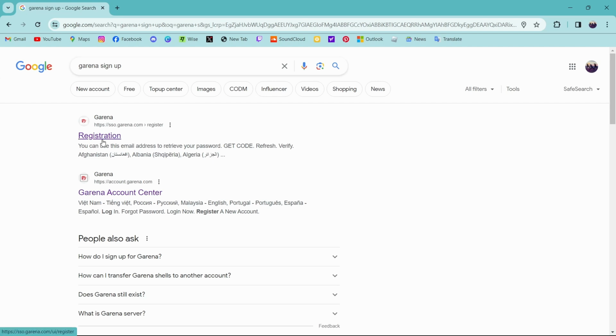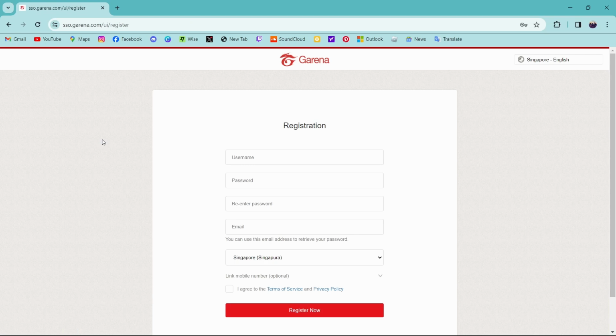Just tap on that, and after tapping on that option, now what you can do is just enter your username. After entering your username, you have to create a password for your account and then re-enter that password that you have just entered in the second blank.